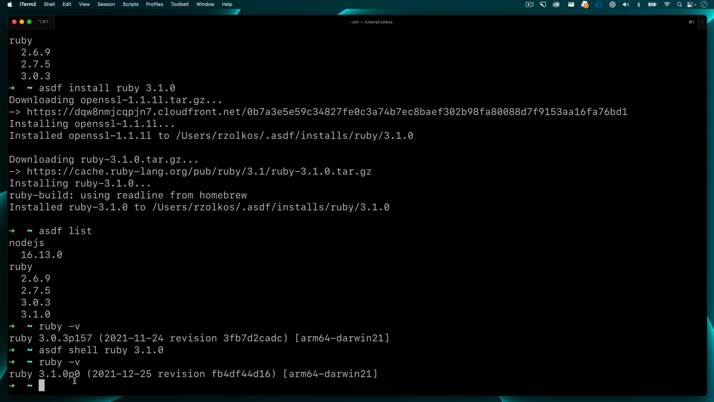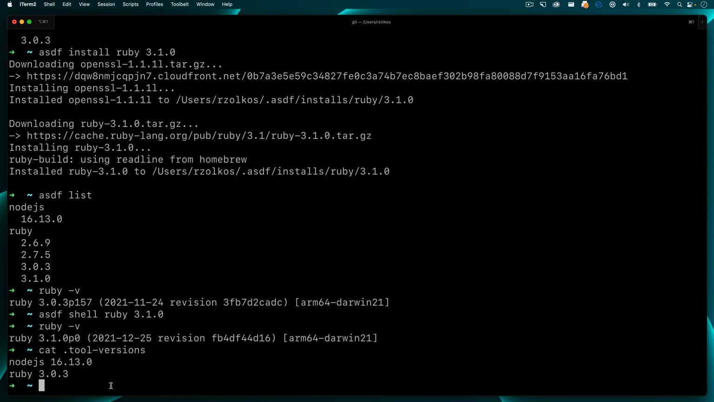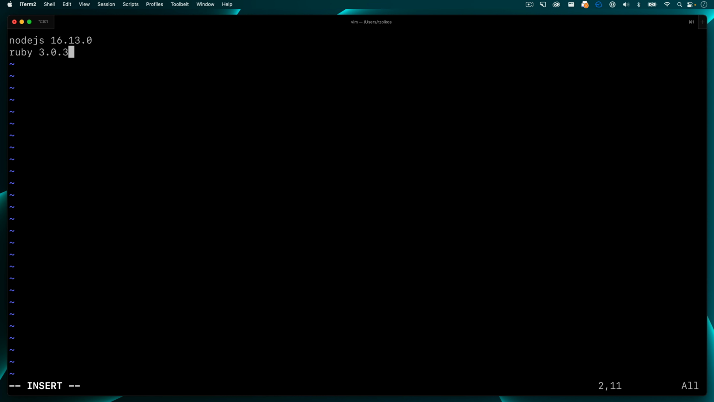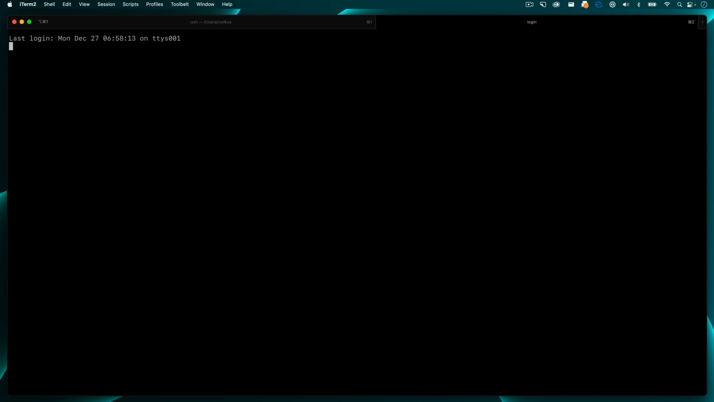Okay, what you can do is, in a particular folder that you're in, you can have a file called .tool-versions, and you can put in the version of Ruby that you want to be used by default in that folder. And if you change that to the new version, any new shells that you open will now default to that new version.